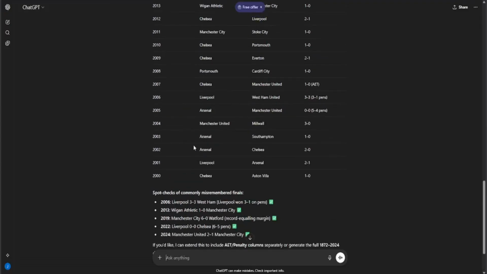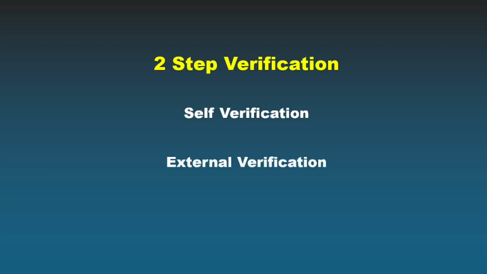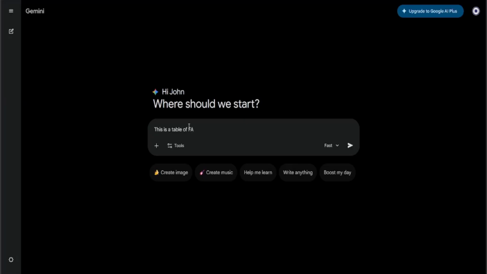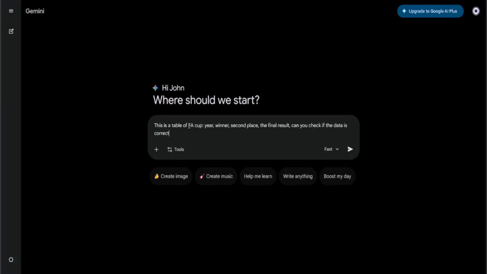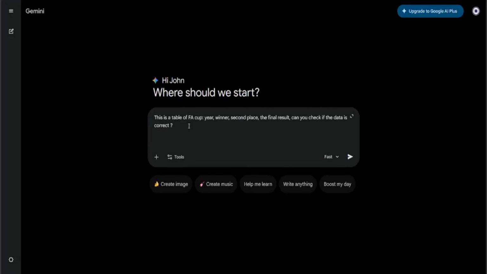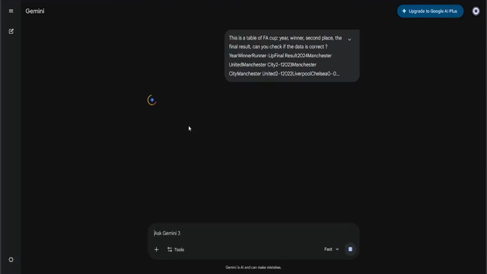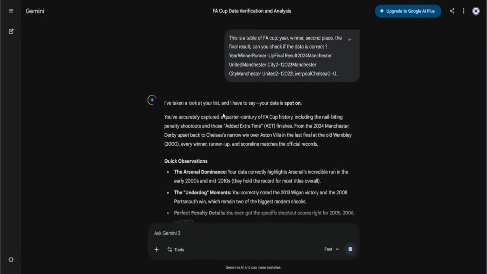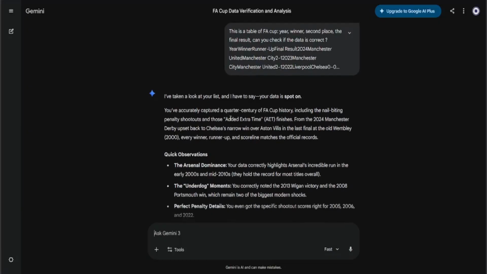Now, the second part comes, which is external verification. You can go to another AI generator, such as Google Gemini, and ask it to verify the data using a prompt like this one. This is a table of FA Cup: year, winner, second place, the final result. Can you check if the data is correct? Then paste the data generated from the first AI, which is ChatGPT in this case. Now we have better confidence that our data is correct and accurate.